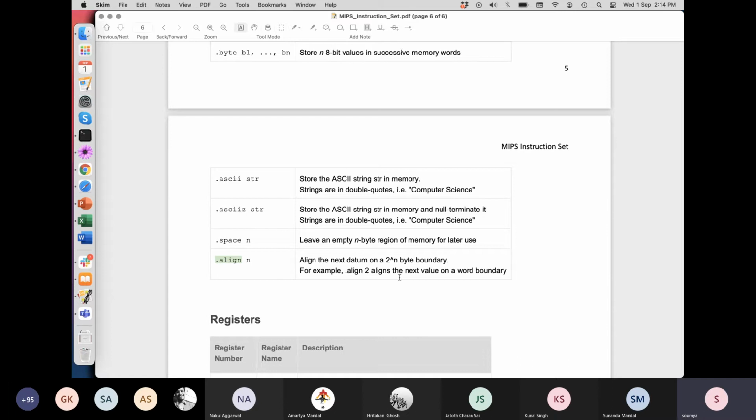That means whatever is getting stored next goes to a word boundary. Why? Because 2 means 2 to the power 2, that is 4 bytes, which is 32 bits, and 32 is the memory word size in a 32-bit architecture, right? So that's how I will align, so that whatever I am going to store next gets stored on a word boundary. Am I clear?